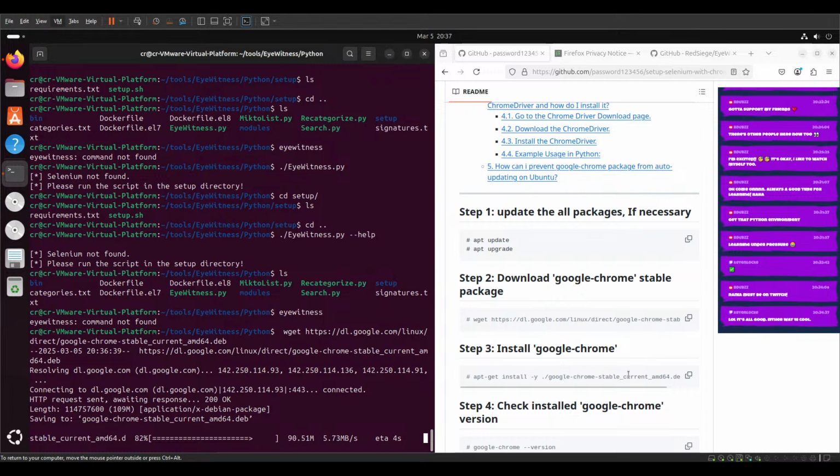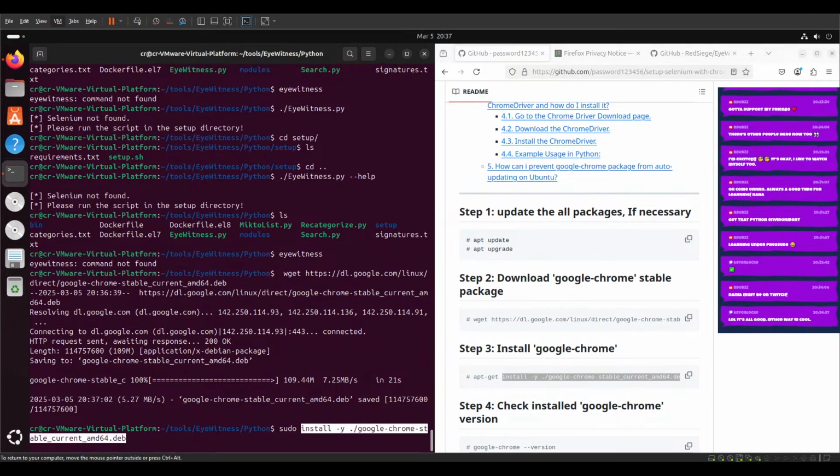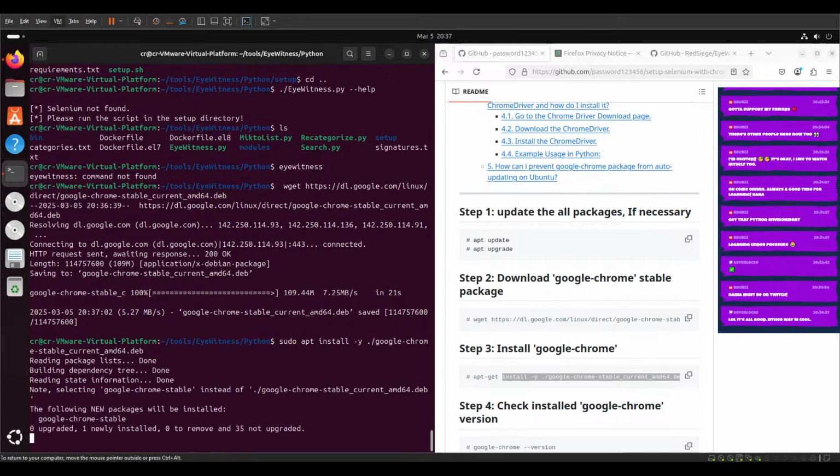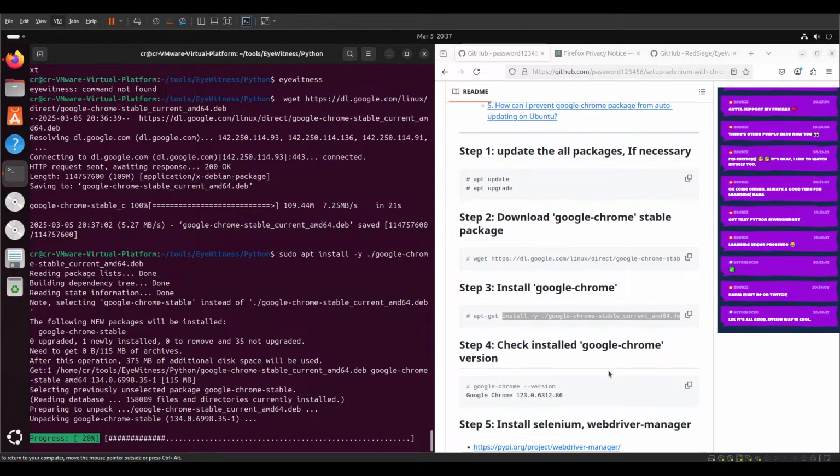Apt-get install. I'm just gonna do apt install, and then you need sudo. Yeah, version I need to go through and do.